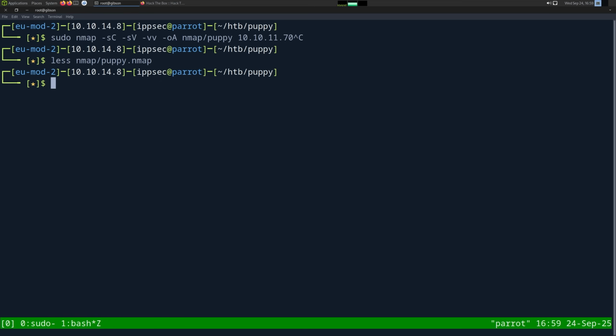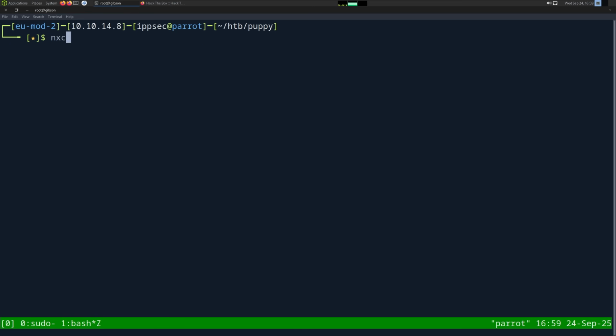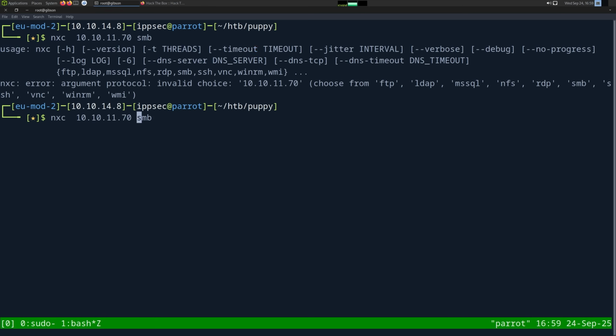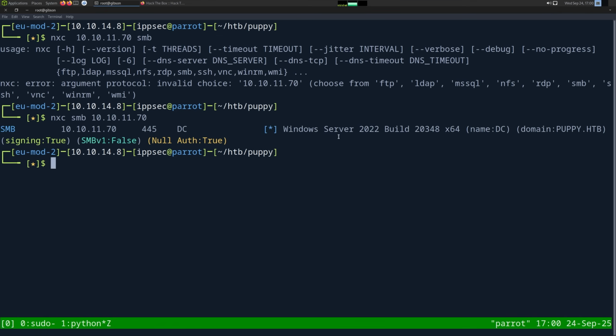So let's go ahead and let's see. What do we want to start with? I'm going to get the hostname of the box with just netexec. So we can do netexec, SMB, 10.10.11.70. And I actually think SMB is after the IP address. Does that look right? No, I had it right the first time. So netexec, SMB, IP. And this is going to make an SMB connection, and we can see the name is DC. Version 1's disabled, null authentication is true, and signing is enabled.